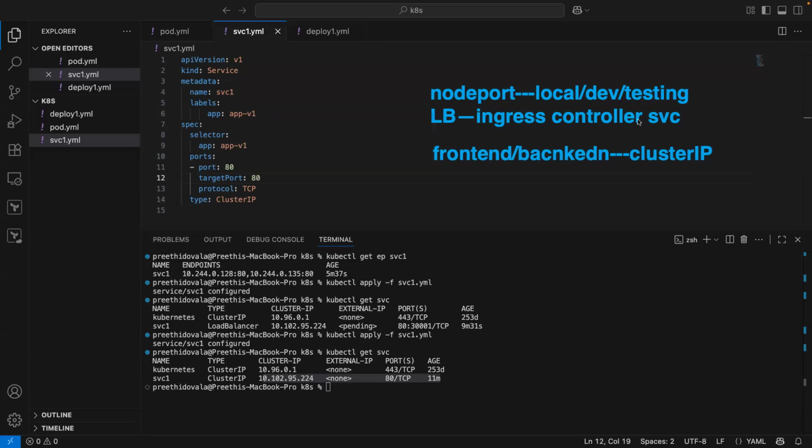We will do hands-on on it, don't worry. We'll create the ingress load balancer service also. Is this much clear, everyone?